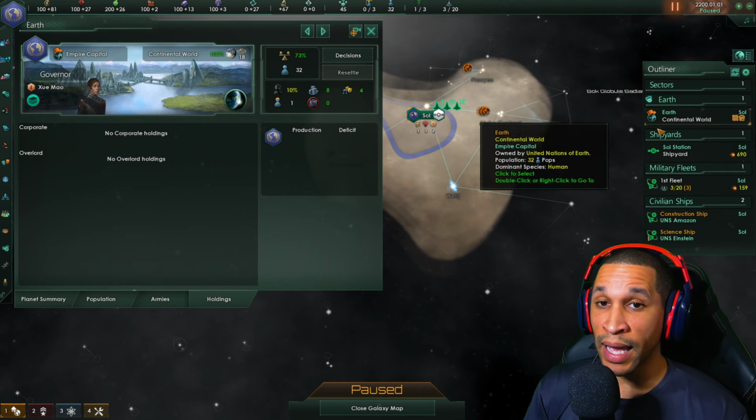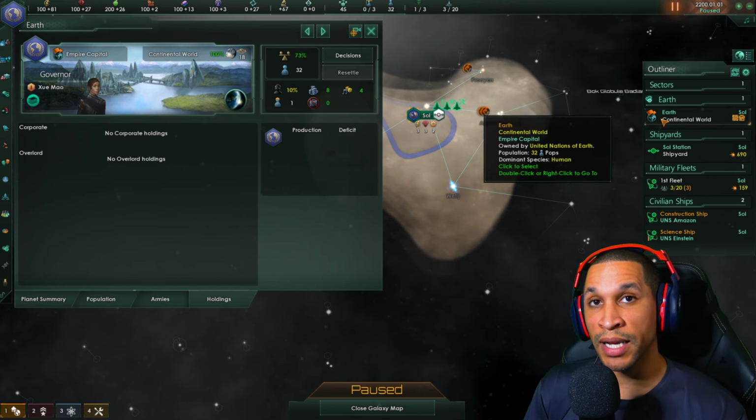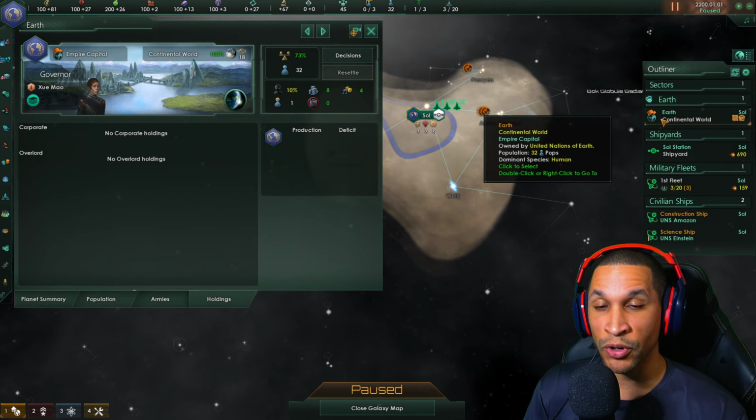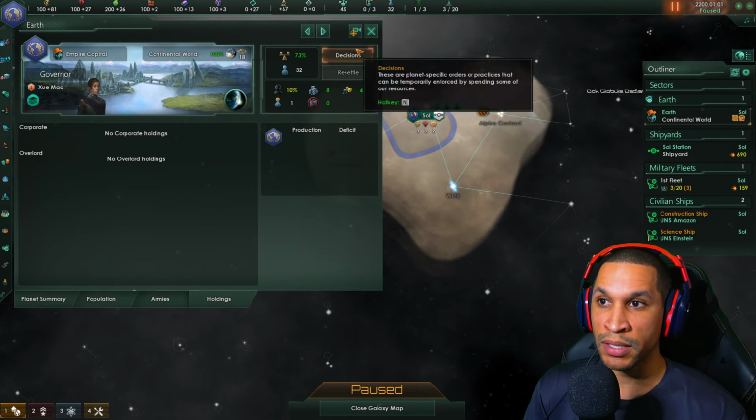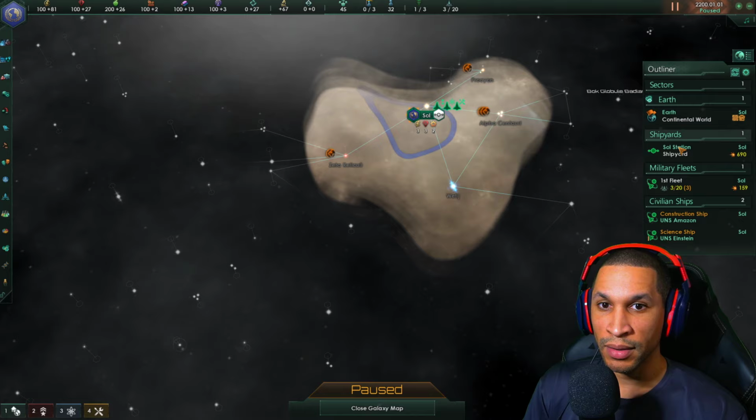And you can look at other planets through here as well. As you colonize more planets or invade other planets and take them for yourself, you'll have more planets appear here. But that's going to be your first little button there.